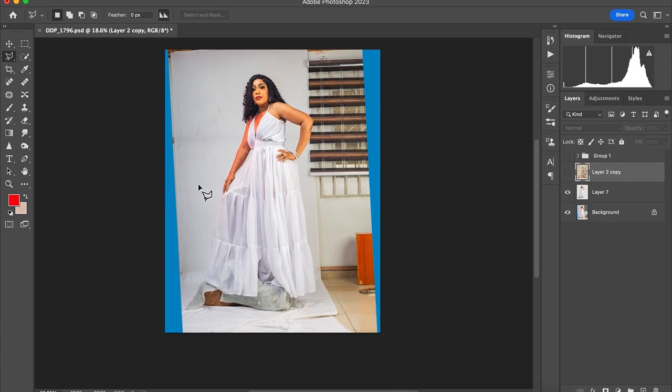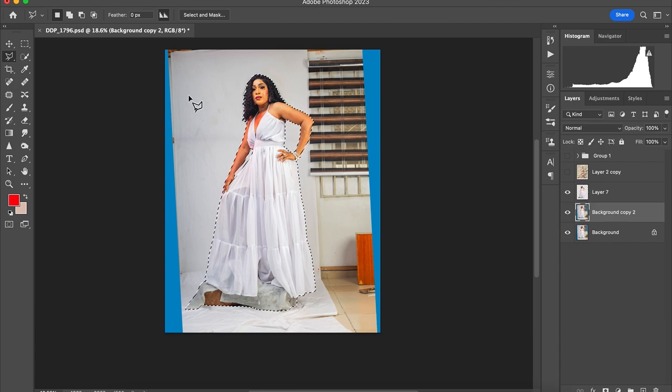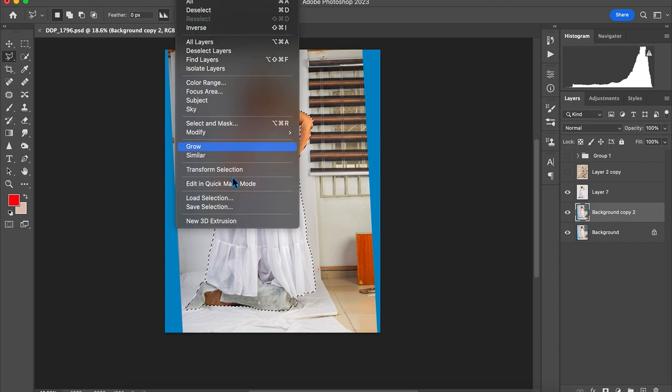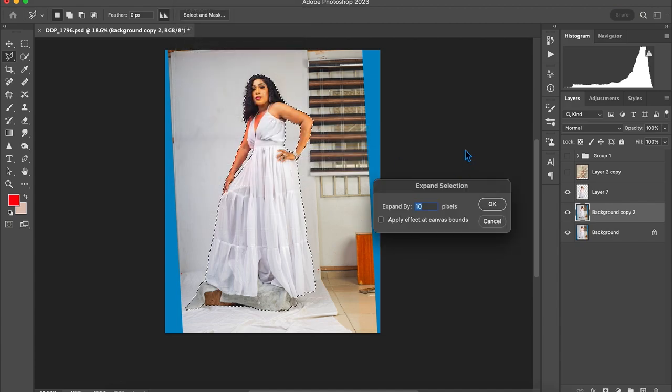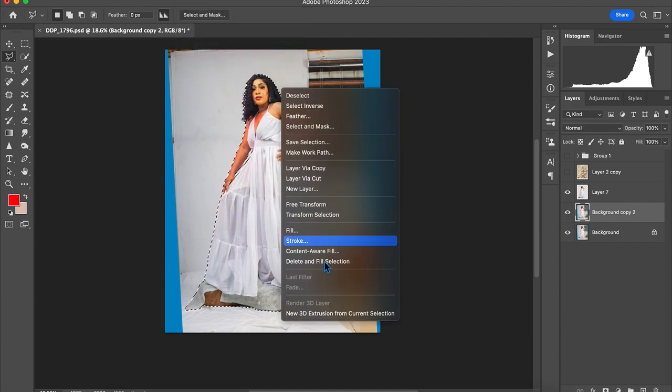First thing, another thing I want to do, I want to fill up this part of this background. So I'll duplicate this and try and fill it up. I'll click on it to highlight the image and come here and expand it. Let's expand it so that we can fill the background.